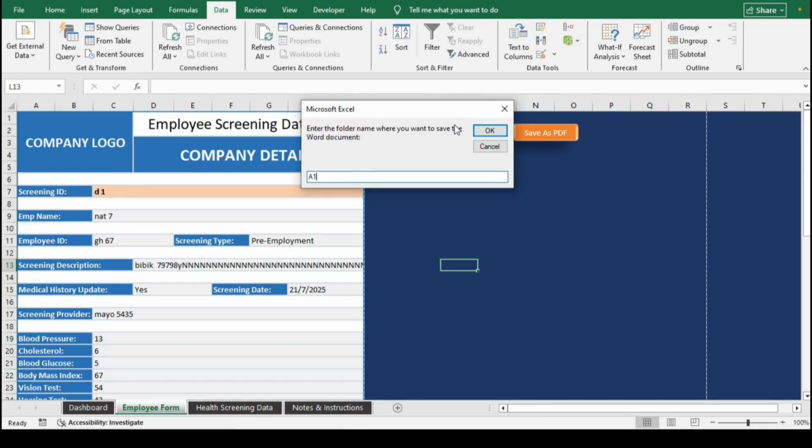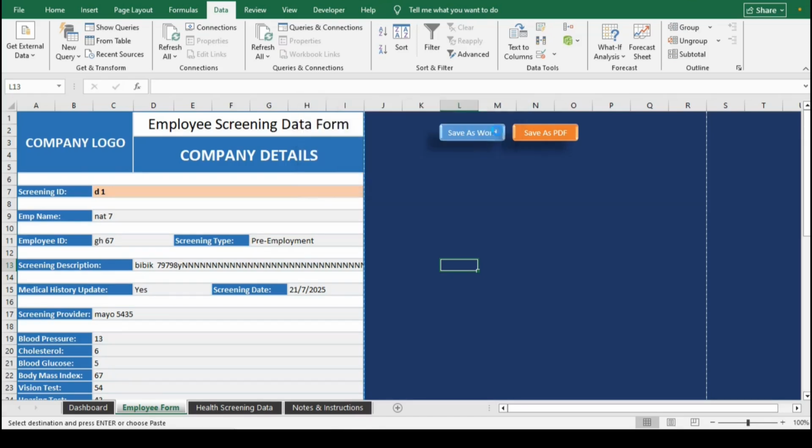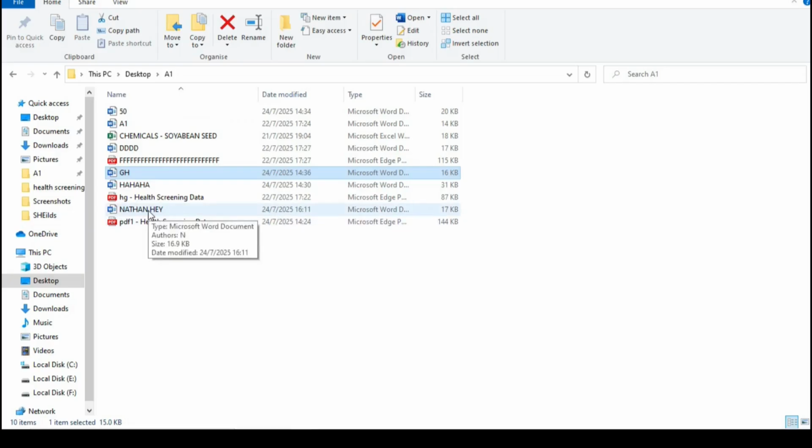Another window will appear, requesting you to enter the file name for the Word document. Let's enter Nathan Hay and then click OK. A confirmation message will display, indicating that it was saved. Just click OK. Next, double-click on any cell and navigate to folder A1.